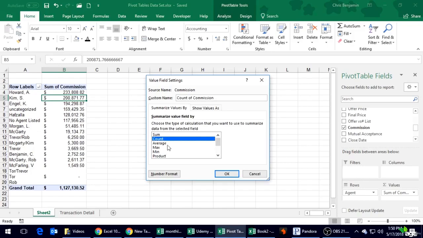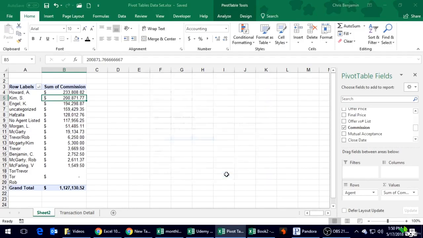Just to go over some of the other ones here, they could do an average. That'd be useful. What's the average commission these people are bringing in? Just because Howard has the biggest total, maybe her average, though, is way less than, say, Kim S. And actually, Kim S. is doing better deals. She just didn't do enough, but her average overall is better. We could look at the max, like what's the max amount each person did, the minimum, product. Then we get into some serious statistical stuff. So we're not going to get that deep, but I think count would be interesting. So let's give that a try.